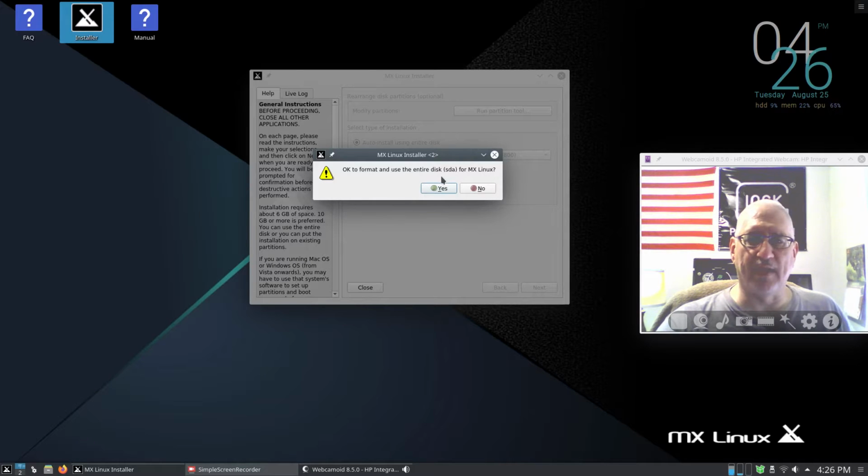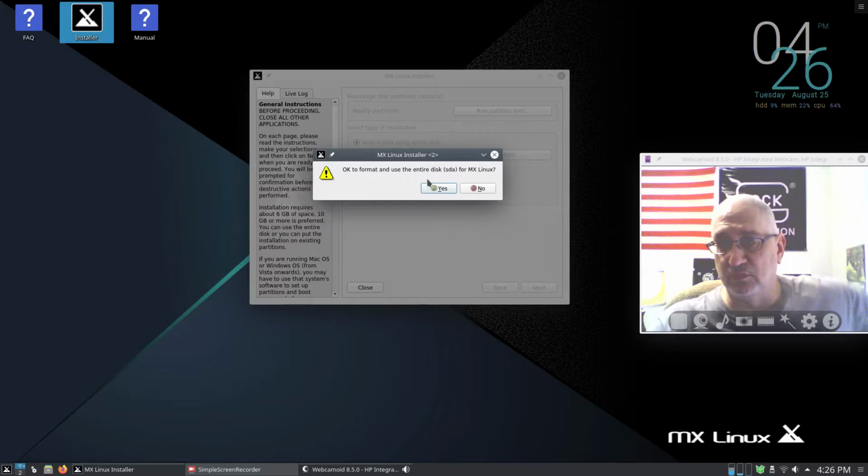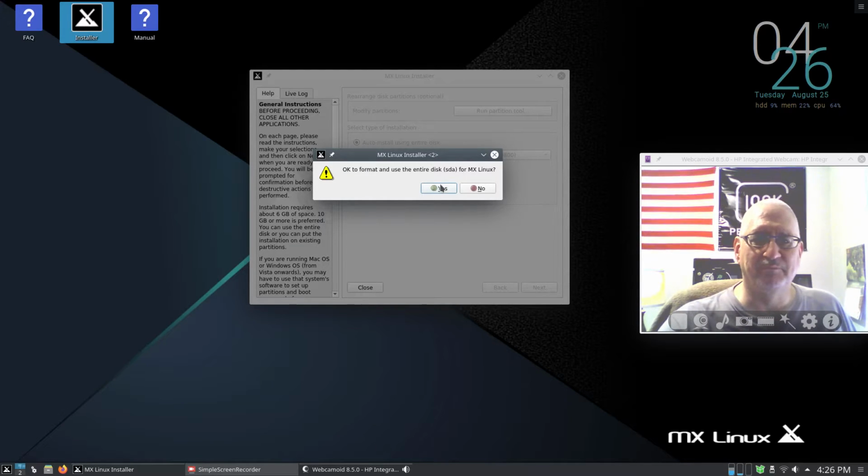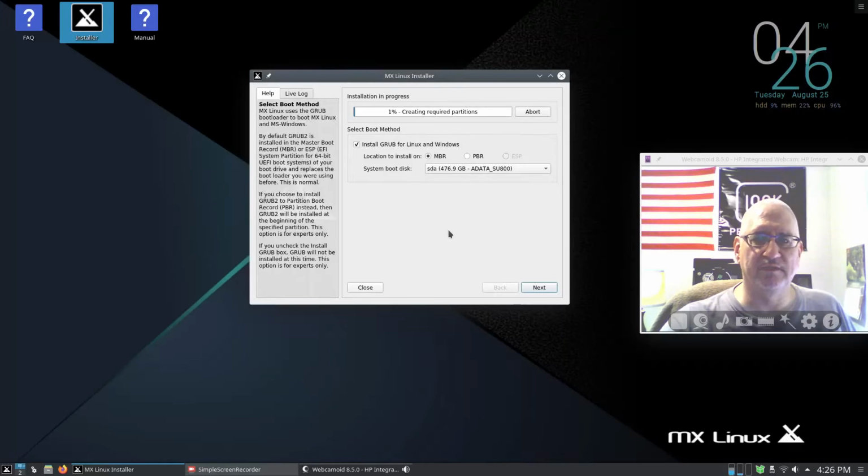You're going to format it. It's warning you. You're going to wipe all your data off, which if you're running Windows, hey, that's awesome. You're going to get rid of that stuff. So yes, we want to go ahead and do that. And right now you can see it's creating the required partitions. It's going to install Grub under the master boot record, which is where we want it. So we'll let this go ahead and do this.